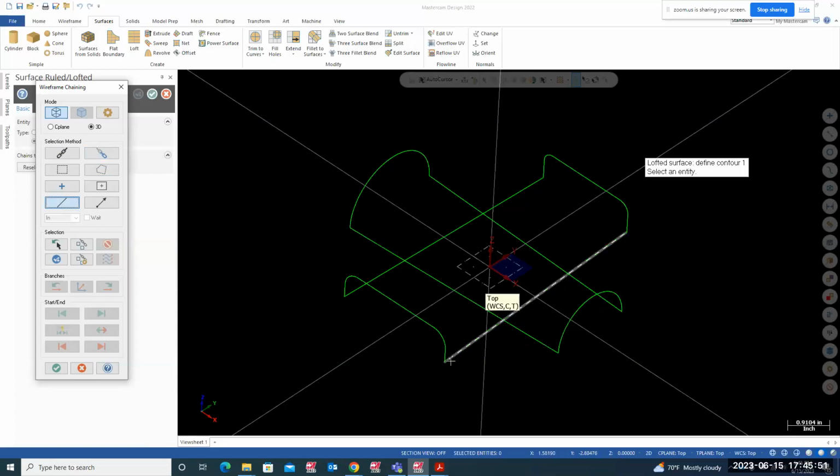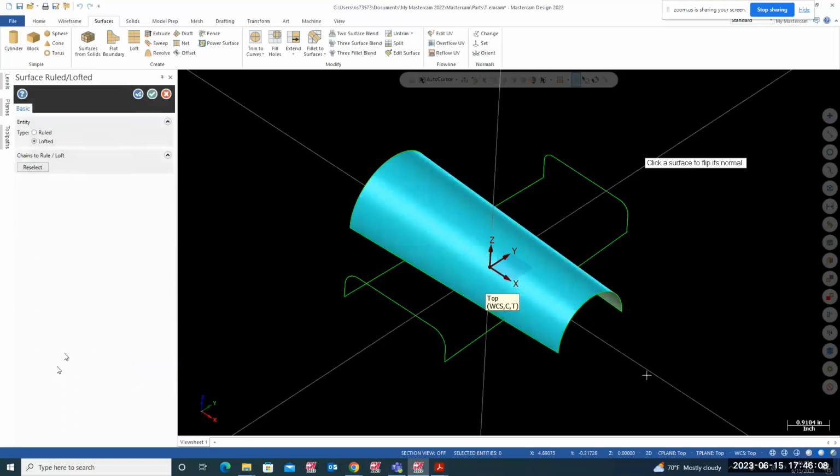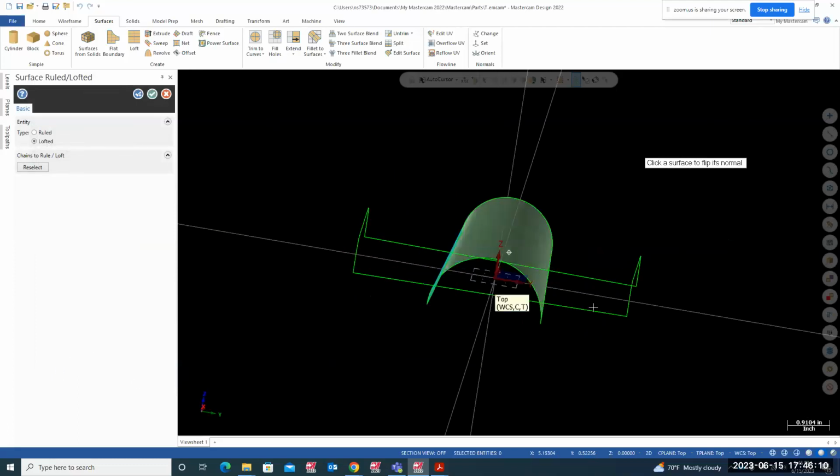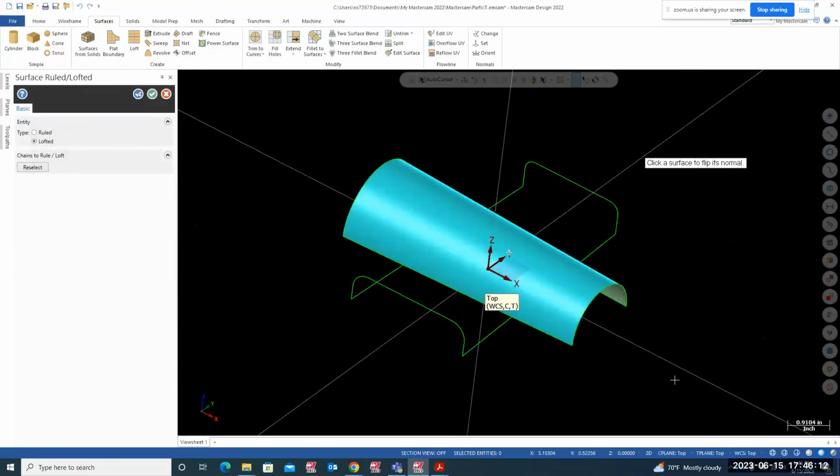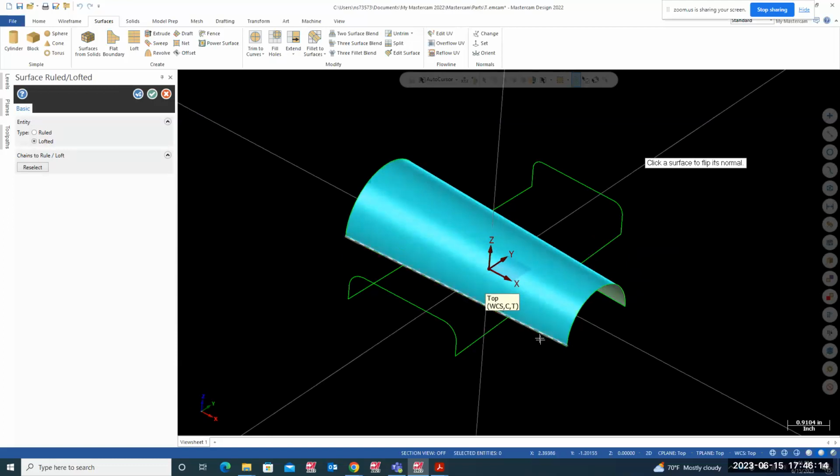This is not single. We have 1, 2, 3, 4, and 5 geometry. This is single. So you pick single, chain contour 1, single, contour 2, single, start from the same point and apply, hit OK. And there's your surface right there. We don't need these lines to make a surface, guys.